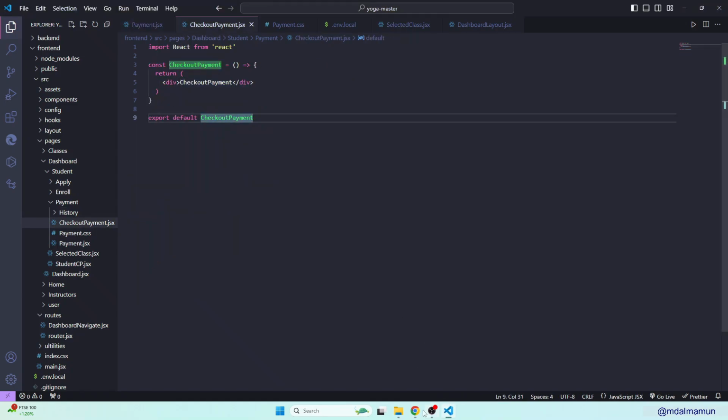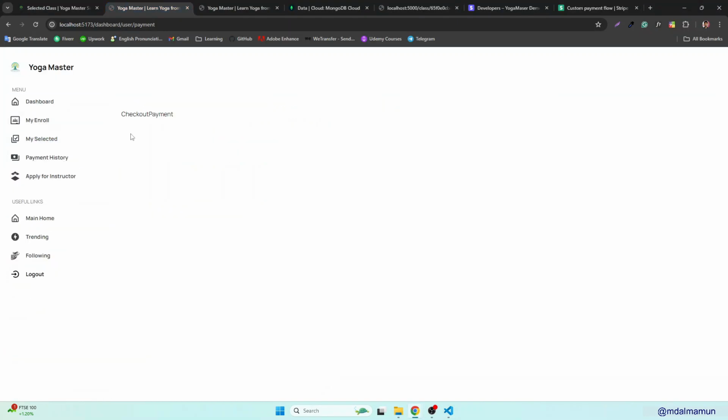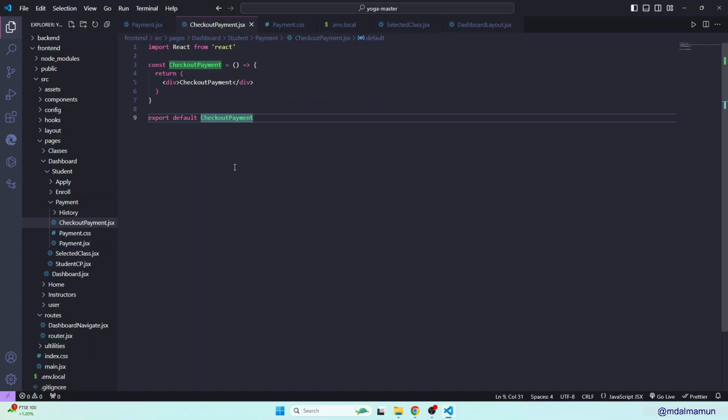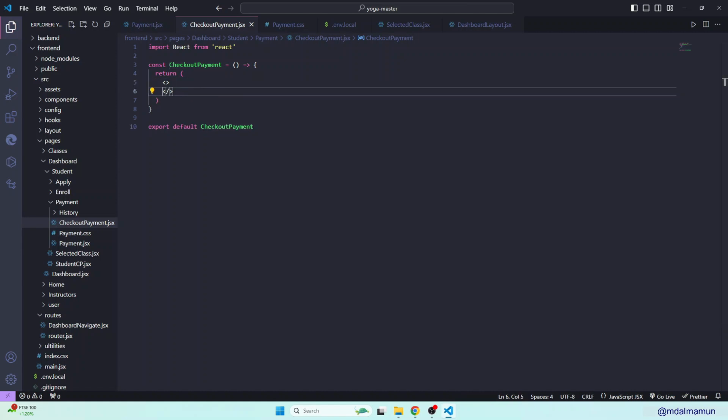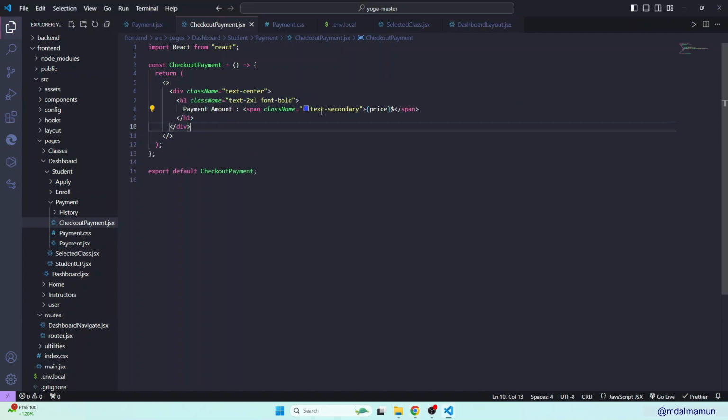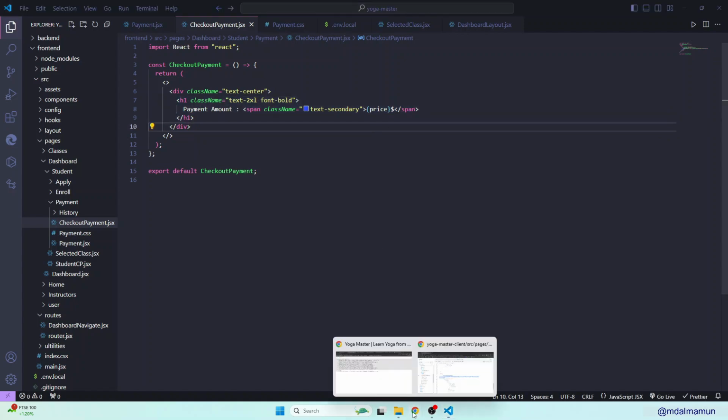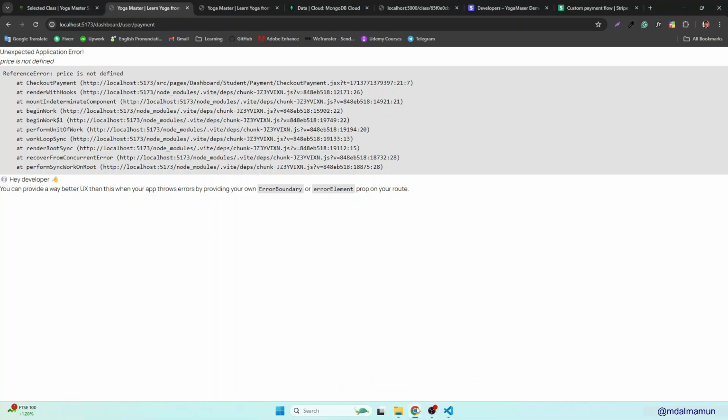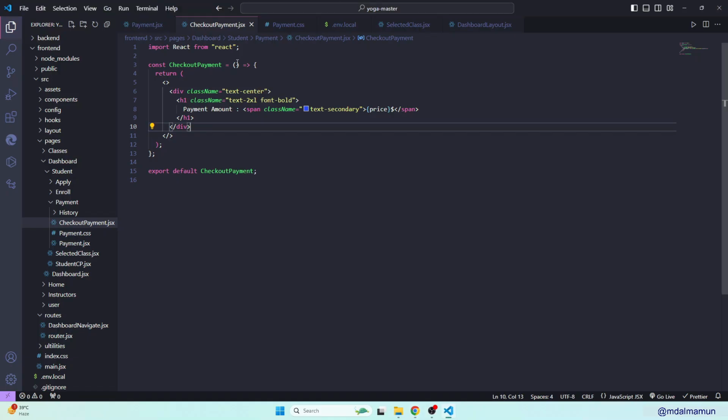Checkout page. So this is the checkout page, and here at first we'll have an empty fragment, and inside this empty fragment we will have a div with a JSX tag, and here we can simply apply a JSX tag that is actually the price. It's actually showing the price. So price is not defined because we didn't destructure it. We'll have a price.